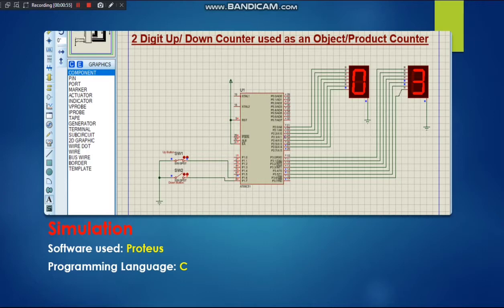AT89C51 is a low power high performance CMOS 8-bit microcomputer with 4K bytes of PROM. It works with the 8051 architecture. It's an economical chip which made our project cost effective. This is the microcontroller here. Okay, then let's go straight up to the simulation.